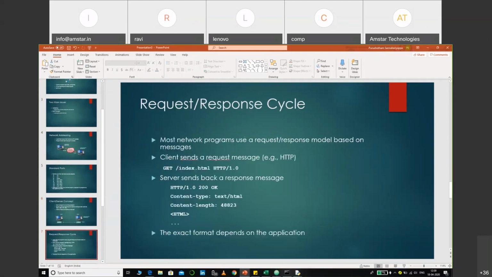Most network programs use this request response model based on messages. Initially, the client sends a request message. The request message could be something like this: Get. This is called a get request. Generally, the request message goes in the form of HTTP. HTTP is a protocol, hypertext transfer protocol.